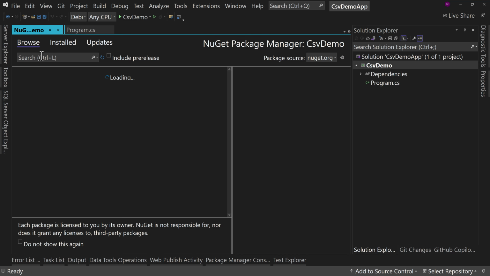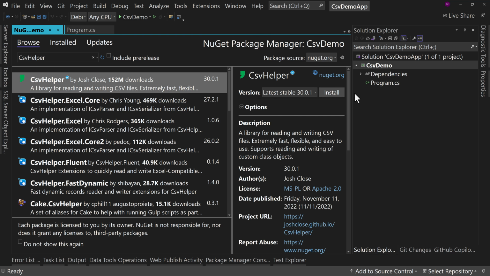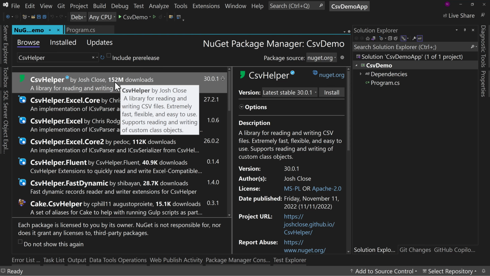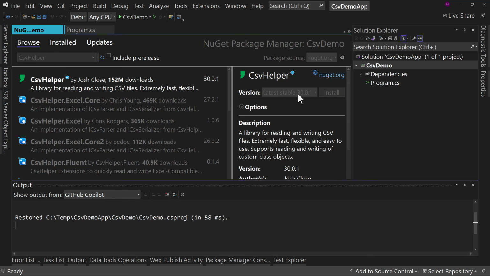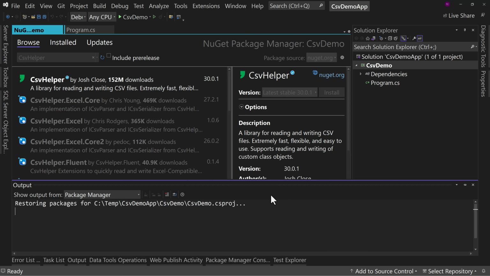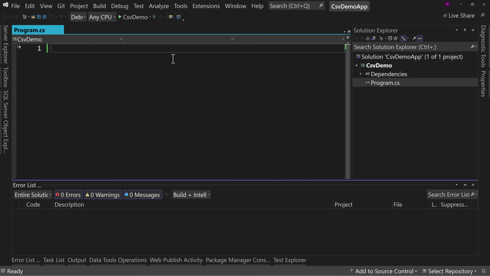We'll go to Browse, and we'll install the CSV Helper. Notice the 152 million downloads. That's really impressive. And the stable version is 30, so it's got a lot of iteration on this to make sure that not just is this a good CSV library, it's a great library. It's a very efficient library, and we're going to see that.